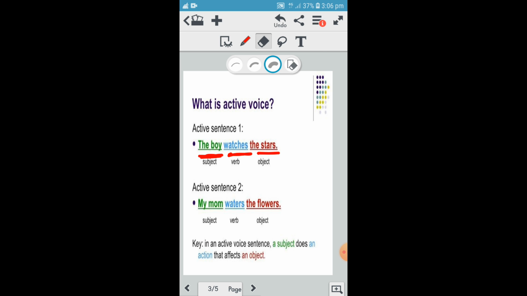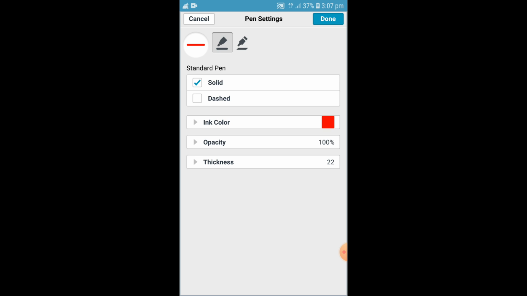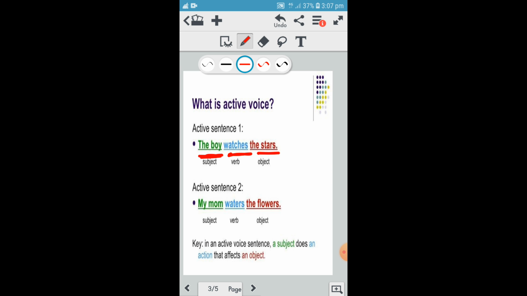If a particular subject does an action, that sentence is called active voice. Let's see some examples. The boy watches the stars. In this case, the boy is the subject, watches is the verb, and the stars is the object. So the boy, the subject, is doing the action of watching the stars. That is an example of active voice.